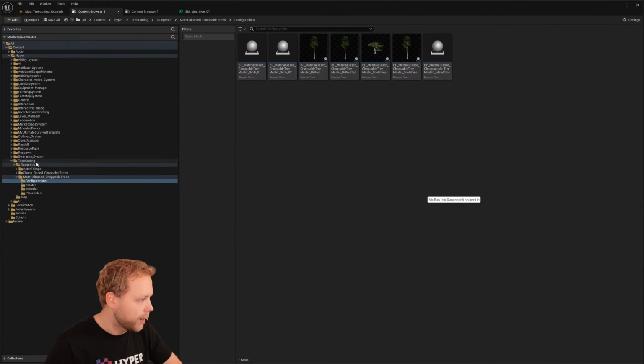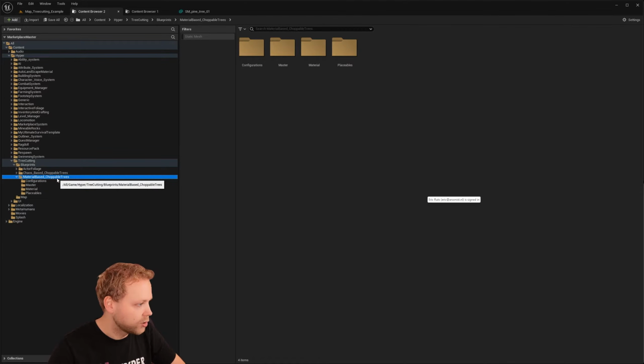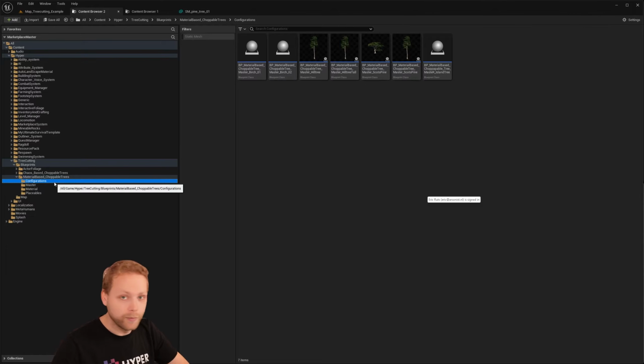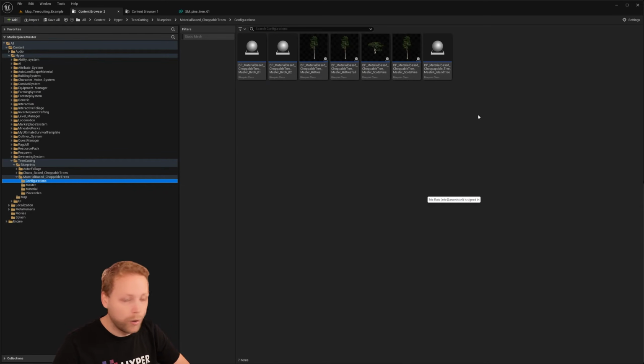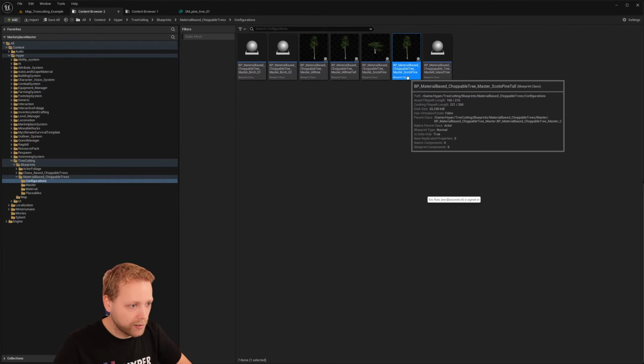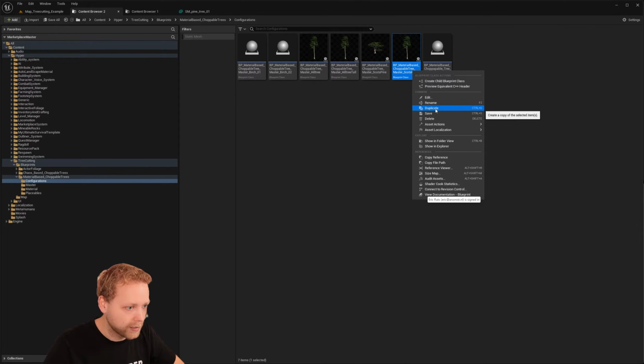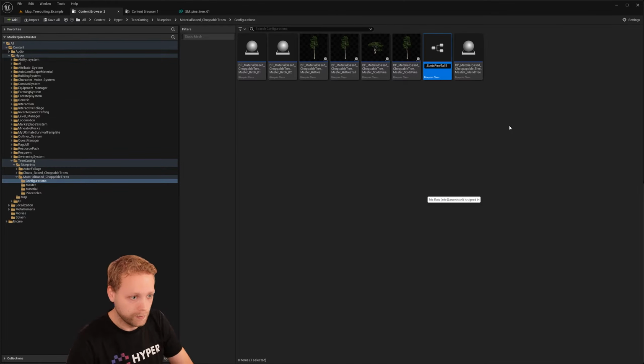I'm going to navigate to the tree cutting folder, then to the material-based choppable trees. Firstly, I'm going to make a new configuration. I can make one by making a new one, or a child of the master itself. Or if I would like to have some settings already predefined, I'm going to copy it by duplicating this one. Let's duplicate it and call this one Pine Large, because that is what it is.